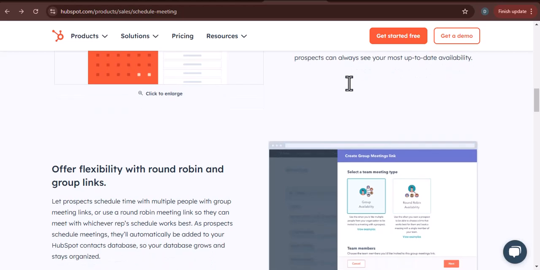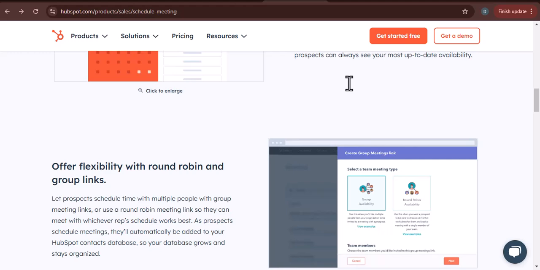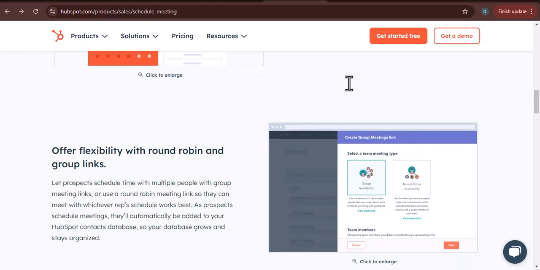Now it's your turn to put this knowledge into action. Start attaching files to your HubSpot meetings today and experience the difference for yourself. You'll be amazed at how much smoother and more productive your meetings become.